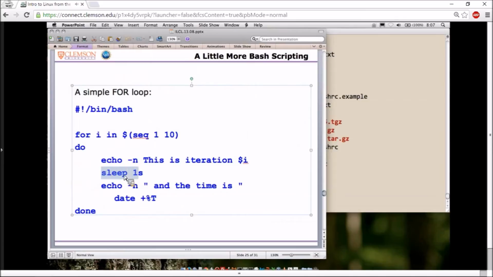It prints out the value of that variable I. It sleeps for 1 second. That means it pauses execution for 1 second. That's what the sleep command does. It just pauses execution, prints out a little bit more text, and then prints out the date formatted in a certain way. And that formatting just prints the time. And the way I learned to format the date is by looking in the man page for the date command.